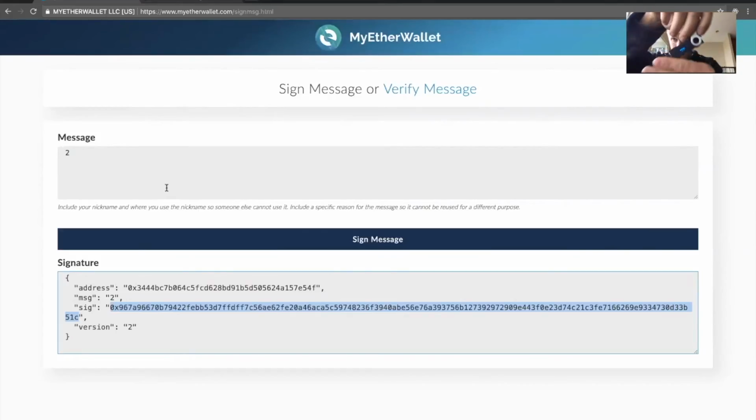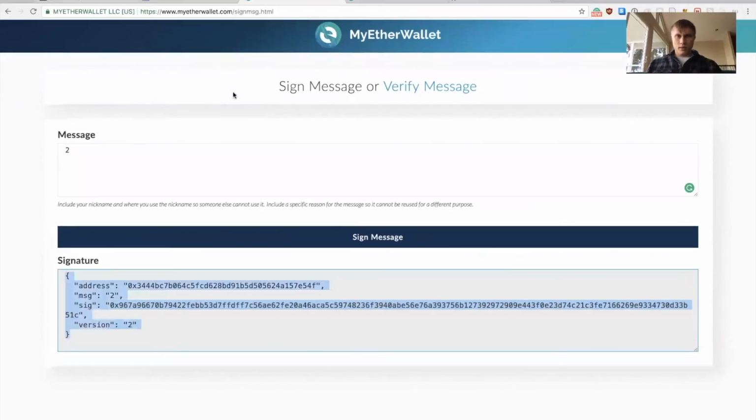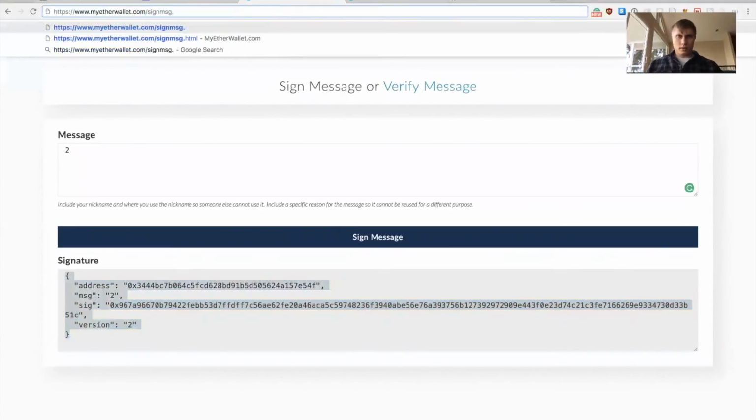In your Ledger wallet, when you log in and select Ethereum, go to settings. Then you need to enable browser support. There is a tab called browser support, so go there and then click yes, enable browser support. Okay, after that, you can go to MyEtherWallet.